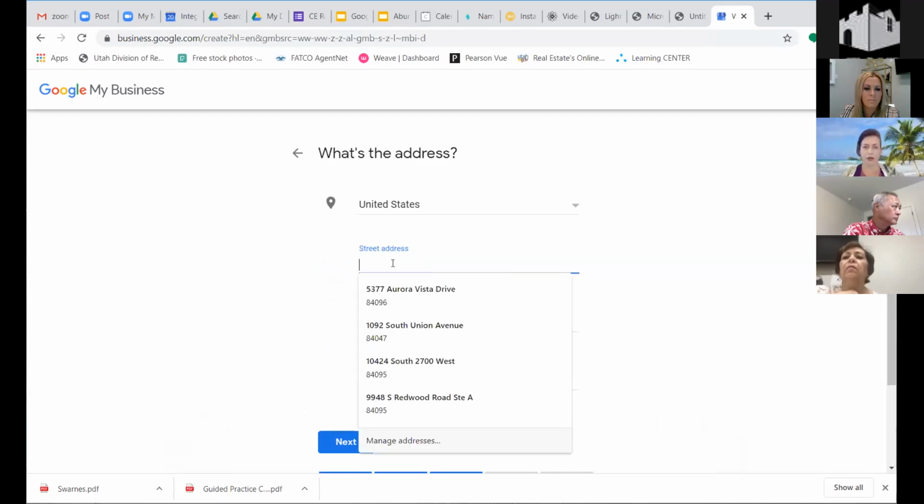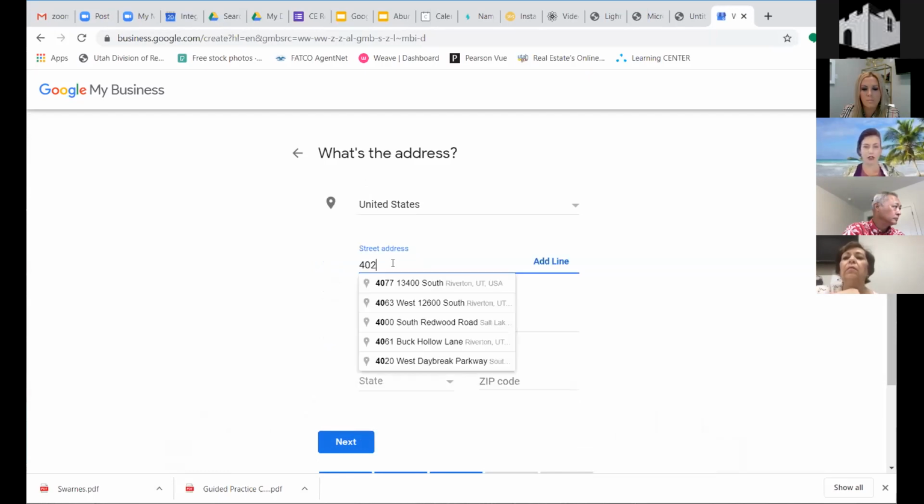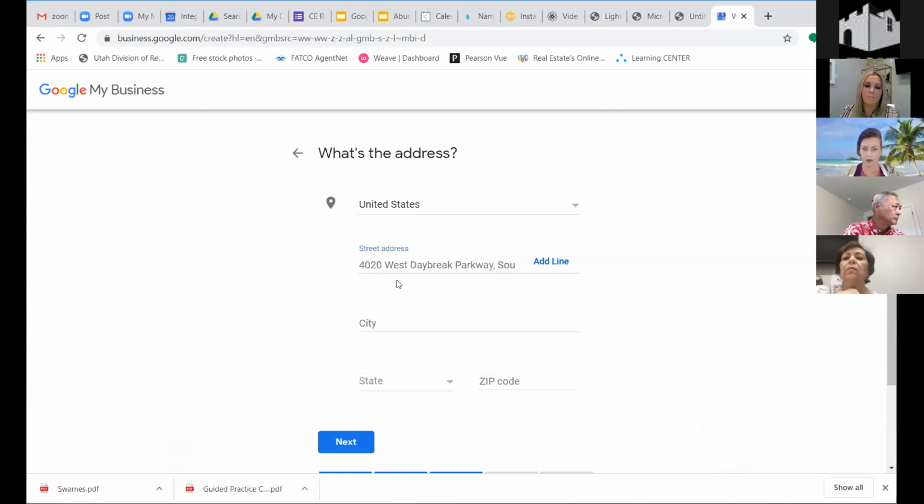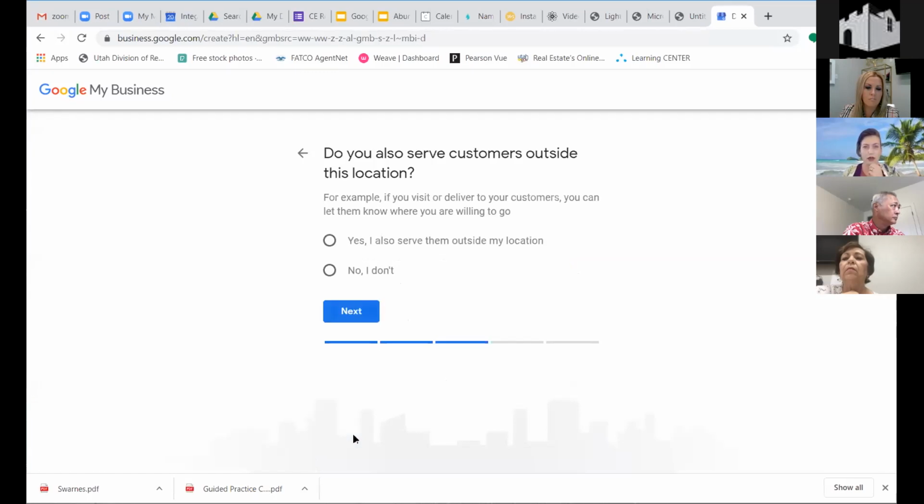So you want to just type in, I'm just going to use an address that I know has other businesses in it so I can see if it's going to pull it up so you can see. Oh, it did not. Okay, so once you get the address, do not click the Presidio one.